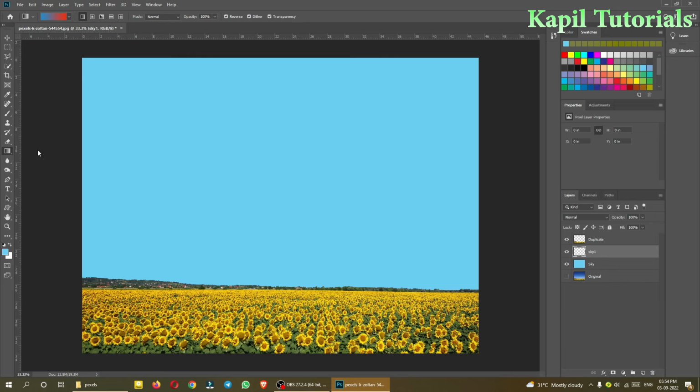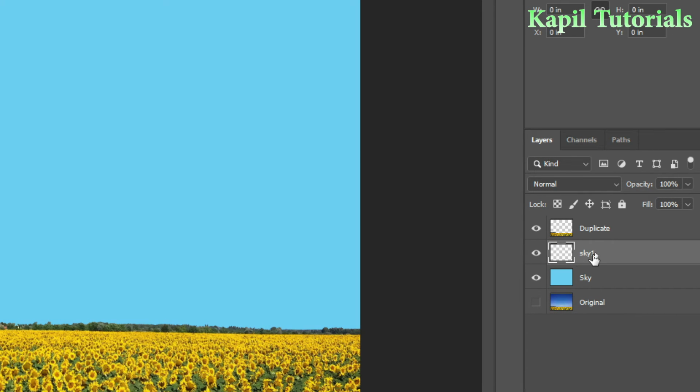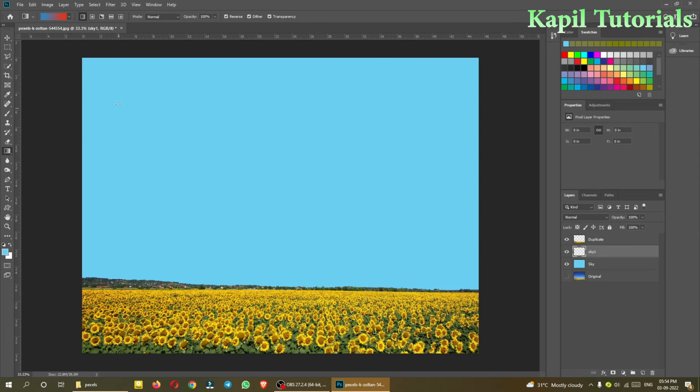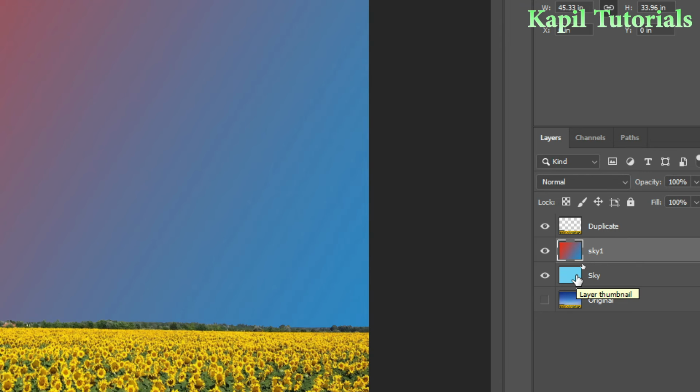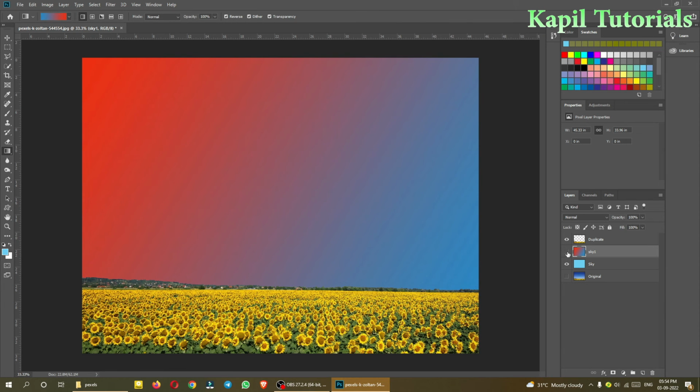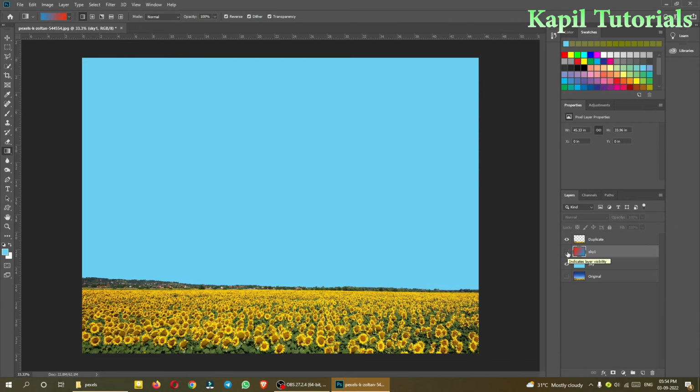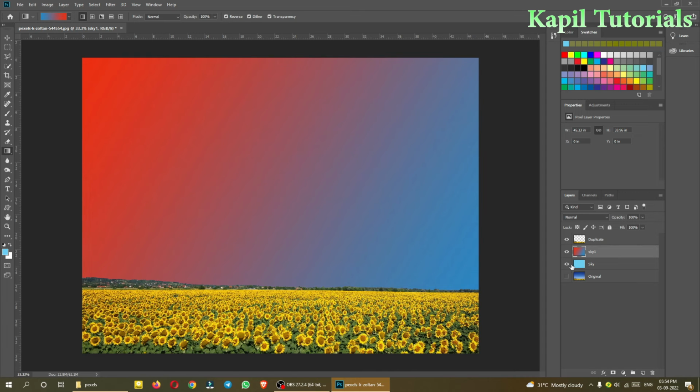So again selecting gradient, and I'll see that my sky 1 layer is selected, and then I'll drag it down. Something of this kind of color it's giving. And now why is this color coming? Because this layer is on top of the sky layer. So if I turn this off, the previous sky layer will come. So I'll turn it on, and even if I turn the previous one off, nothing will change because this layer is on top, so it will show its color effect.